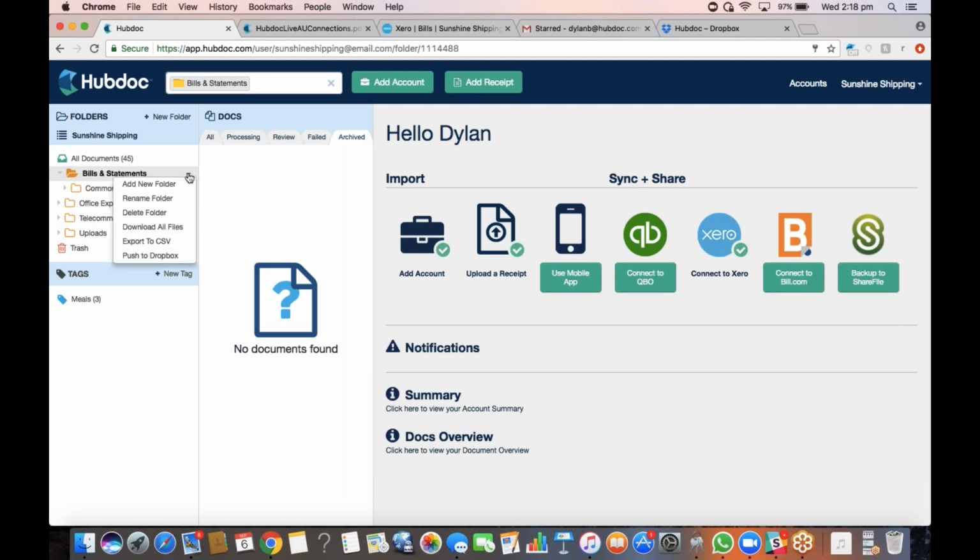Additionally, we can rename any of these folders, again, just dropping down that menu, renaming the folder, and we can also delete the folder if we don't need that file anymore. For example, if it's one of those personal accounts that we don't want to be fetching from or filing. So that's the general folder structure at a high level.